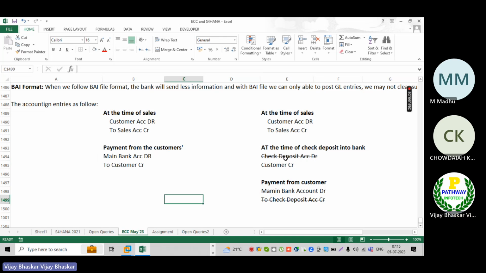See now this debit here, this will be credit here, both will be nullified. The final one would be a customer will be credited here, the same entry. Then my main bank account is debited here. In this process, what will happen if you are going to use BAI format?